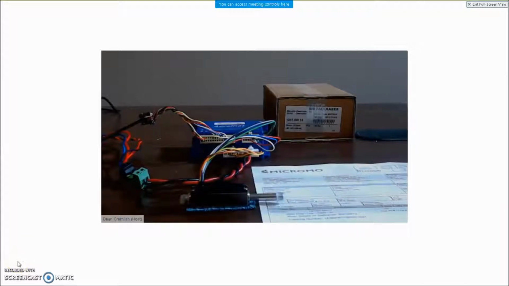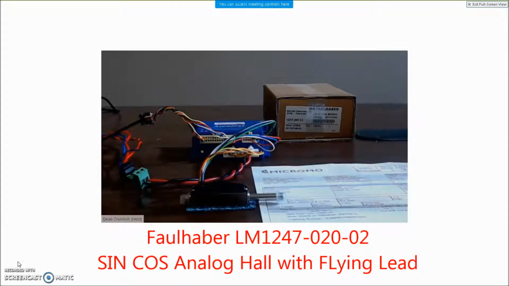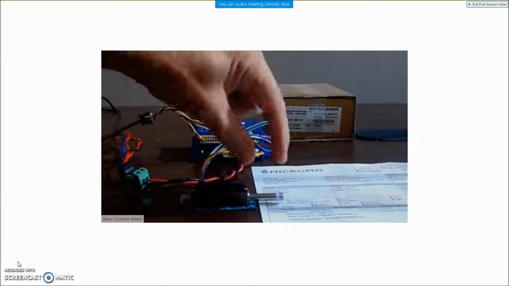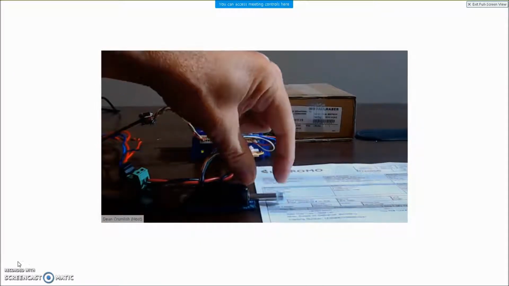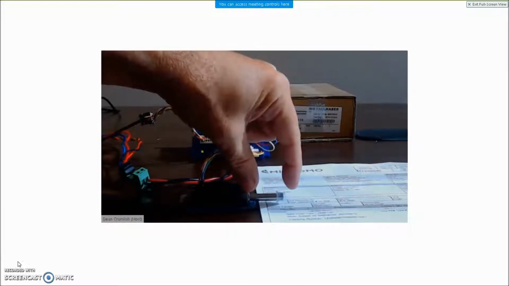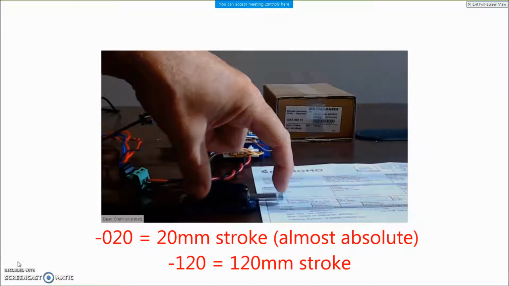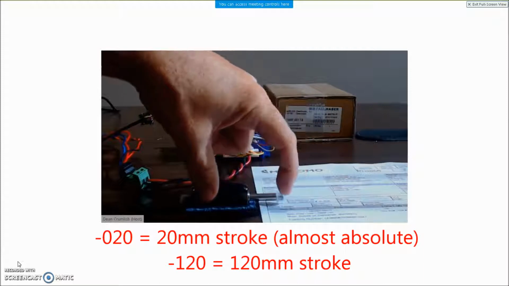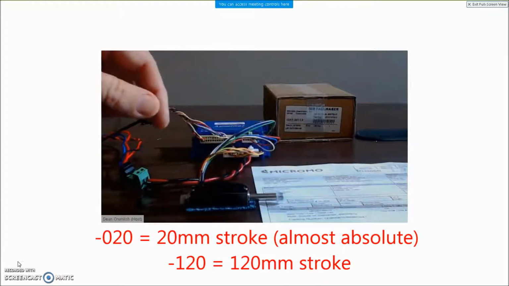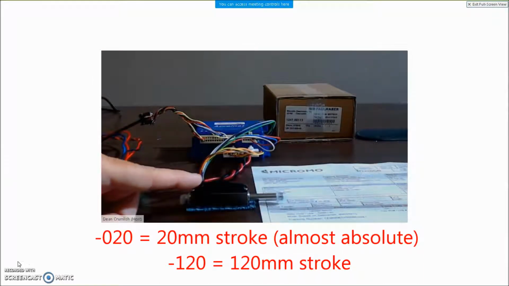So today we're going to look at the Faulhaber linear tubular motor. This is a lot like the old Copley servo tube. It's really small. The magnetic pair length is about 18 millimeters, so that's the fundamental for the pair of magnets.